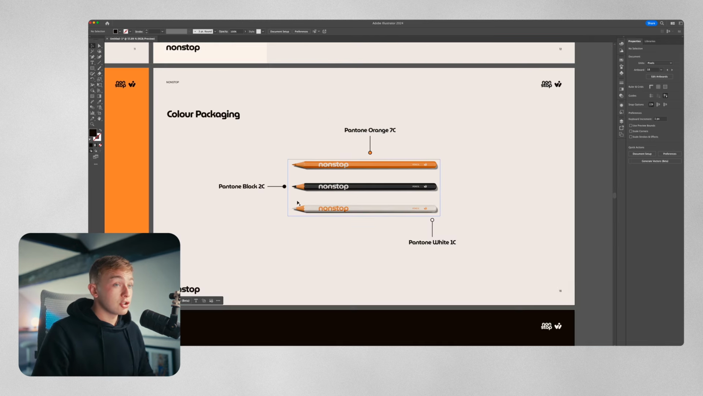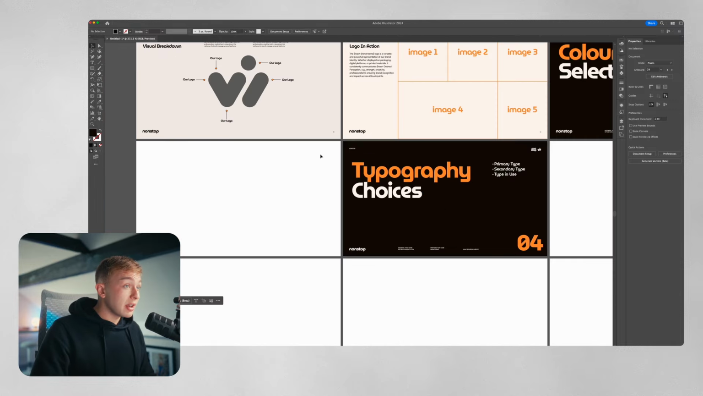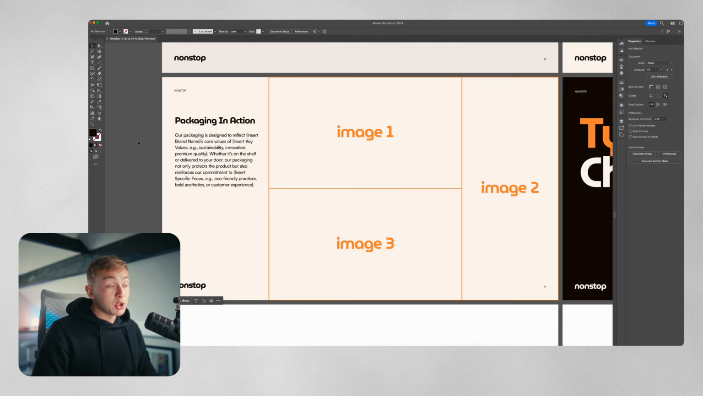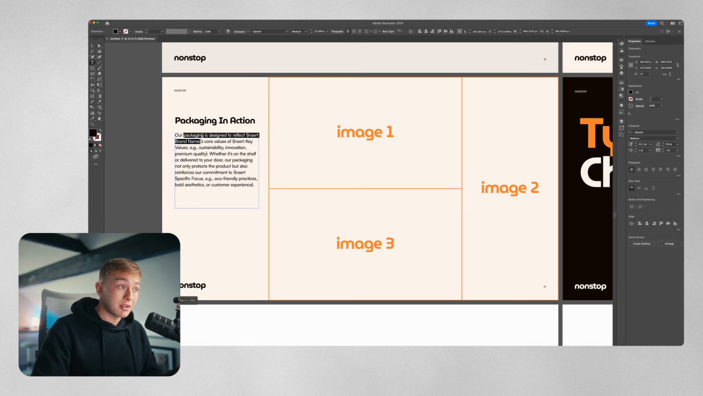And the page after is just to show it in action with any mock-ups you might have already created. Wrapping things up, we want a packaging in action. So we're going to copy over the logo in action page and just change the title. And if you do download my template, you'll see that the descriptions are set up, ready for you to simply change out the brackets.